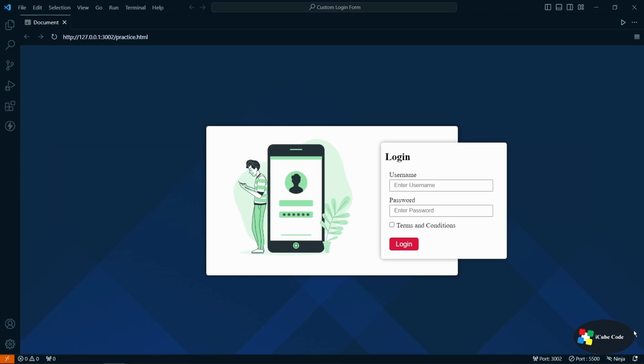We have a card here, and in that we can see on the left side there is an image, and on the right side we have a login form where we can enter username as well as the password, and then we have a checkbox for terms and conditions, and then the login button, and also we have a background image. So this is the login form which we are going to create today.